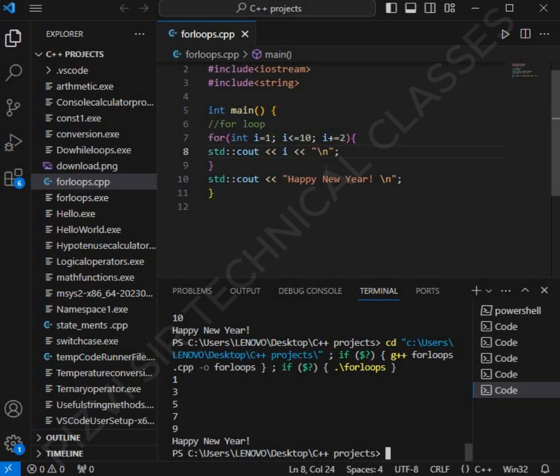Why? Because every time this loop is going and checking, it's adding 2. The initial value is 1, then it's adding 2, it is becoming 3, then to 3 it's adding 2, it's 5, then 7, then 9.